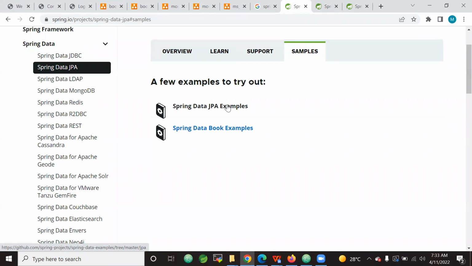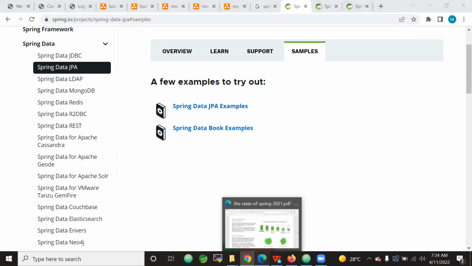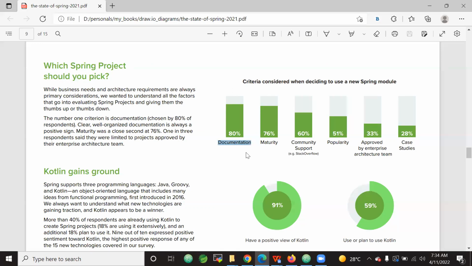Meaning, in order to make us understand the concept very clearly, very good documentation is given with examples, right? Use cases, a very clear documentation given by the Spring framework. That is one of the reasons most of the members choose the Spring framework.